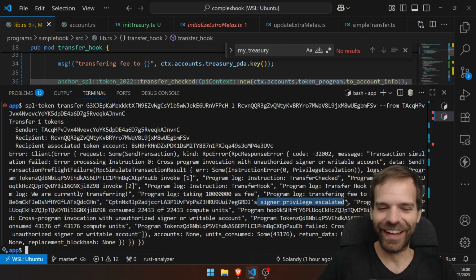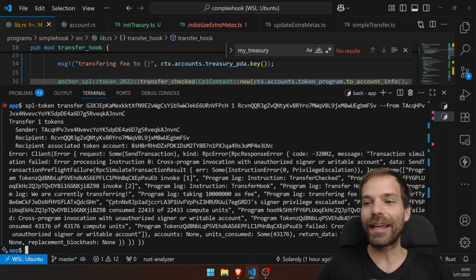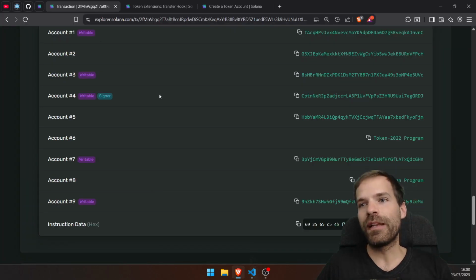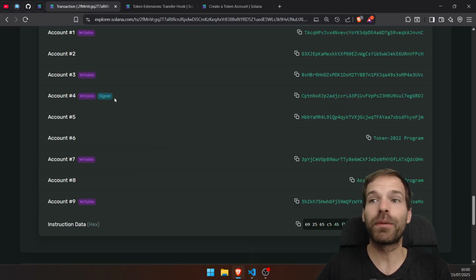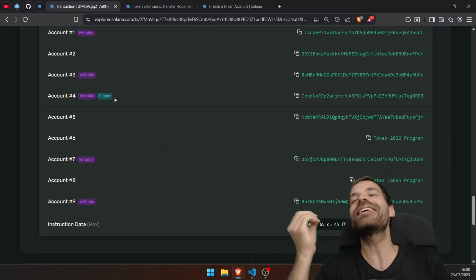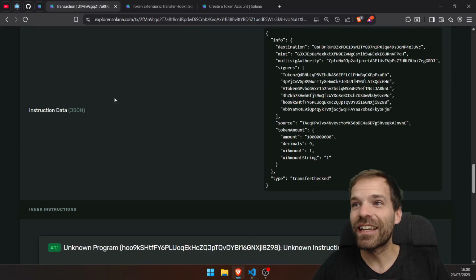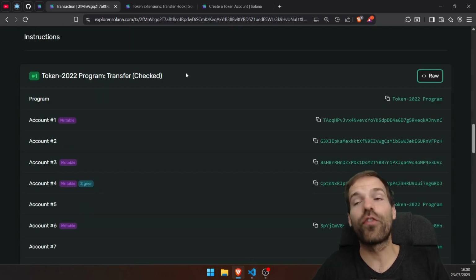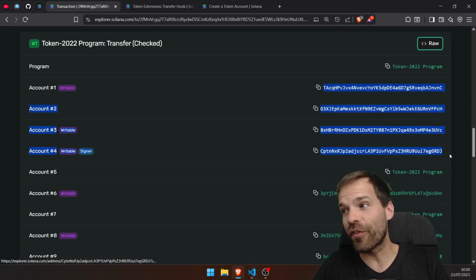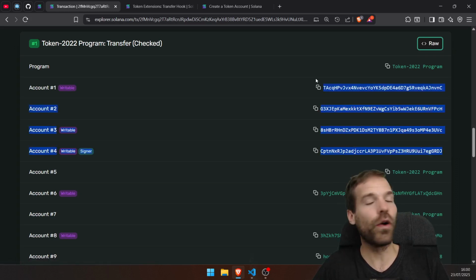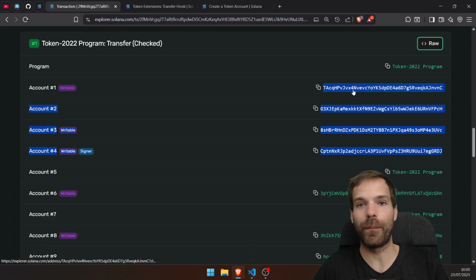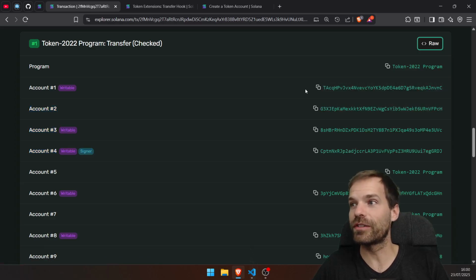There you go. As I expected, my captain is not a signer anymore. Even though, if you believe the Explorer, here it is put as a signer, because on transaction level, it is a signer. But the token program, for security reasons, removes all of the privileges of the first 4 accounts. No writable, no signer for any of them. So you can't just steal the authority of the captain.